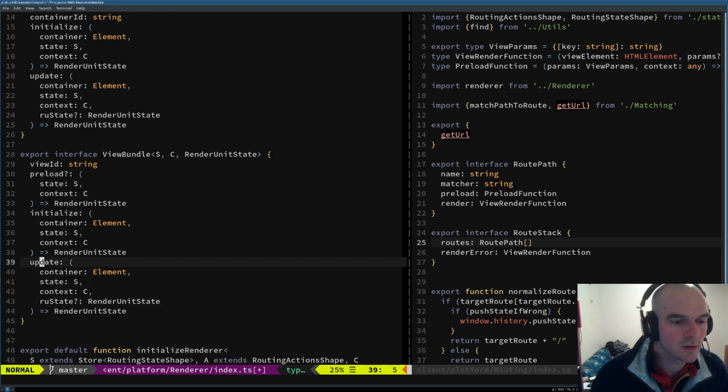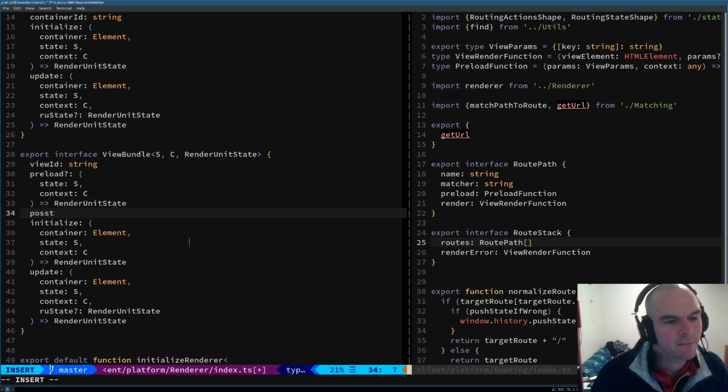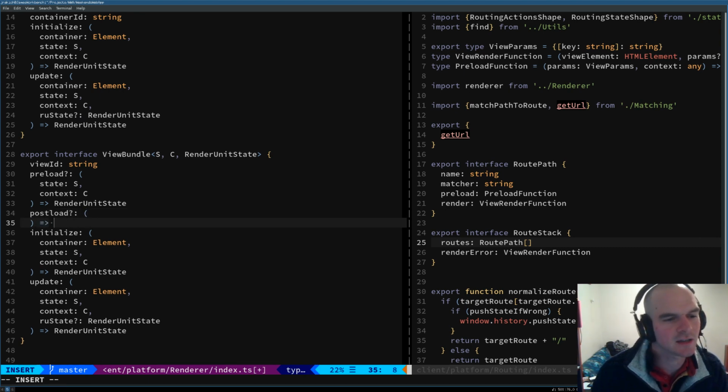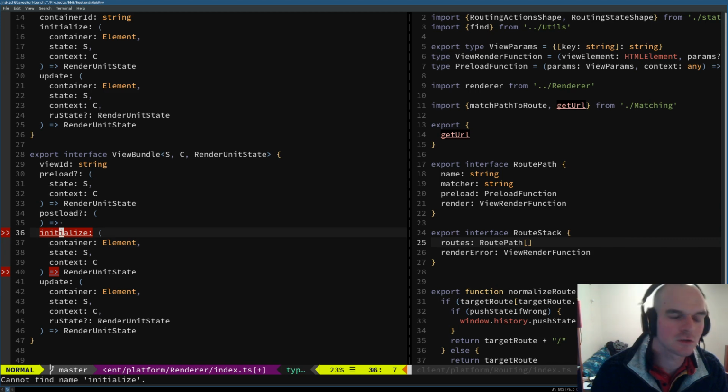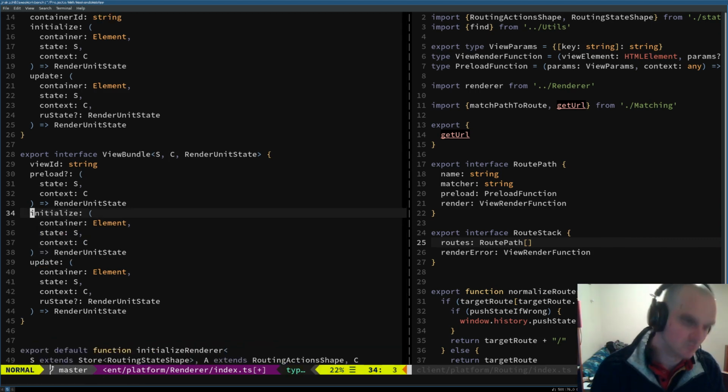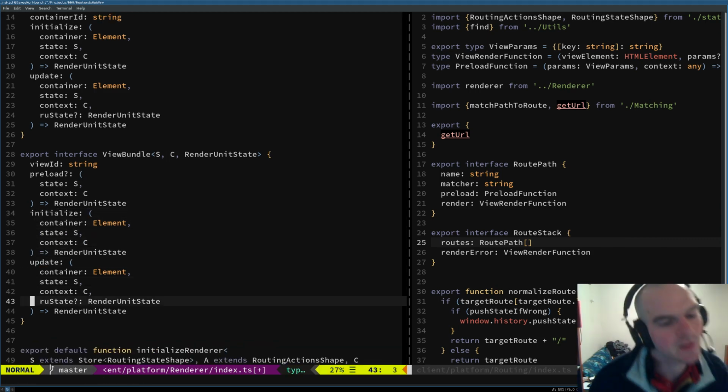And what else do we need? We need the context and the state. When we initialize, we certainly need the container and the state. I wonder whether there would be a case where we need to kick off some sort of post load, although technically that post load stuff could just be done in initialize. So maybe we'll just ease off on that one for now.